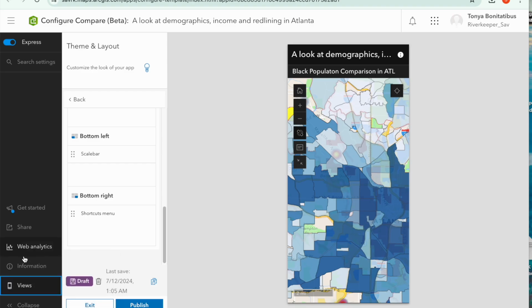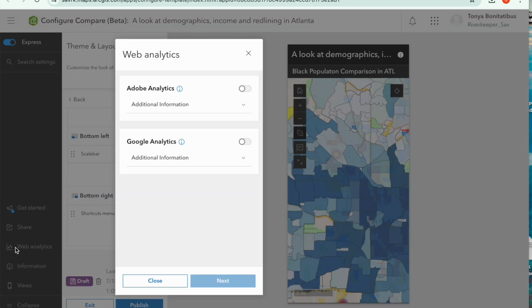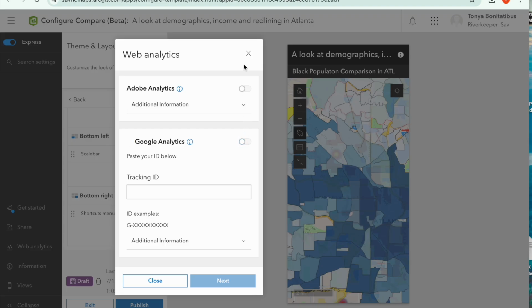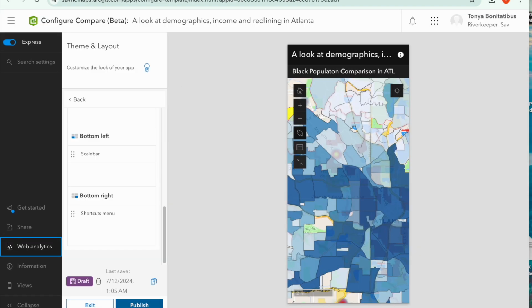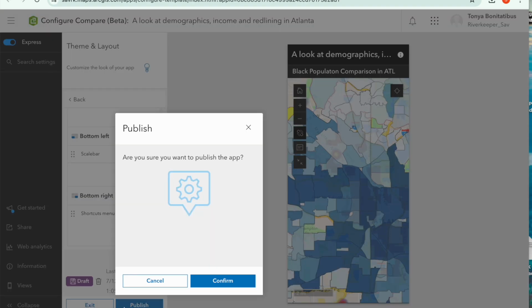So I like what I see. If I want to add in some Adobe or some Google Analytics, if I have them, I can add them here. I'll have to add in my data, my tracking information right there. Same for Adobe. And then I just click publish. I can confirm that I want to publish my app.